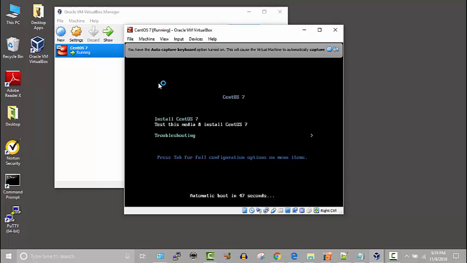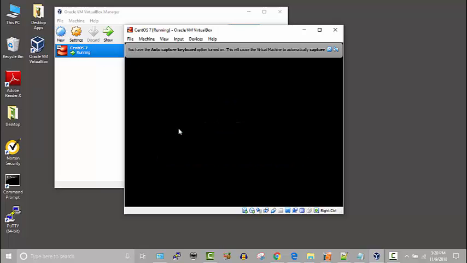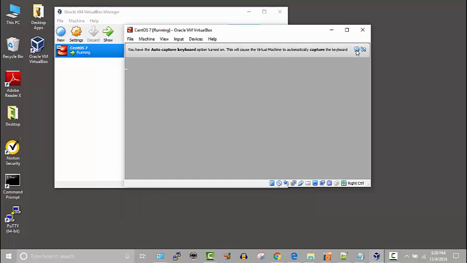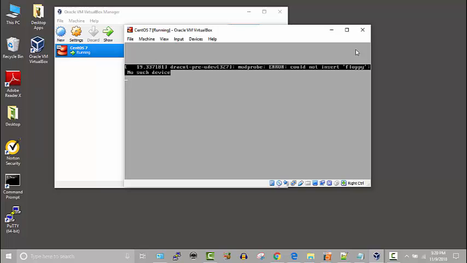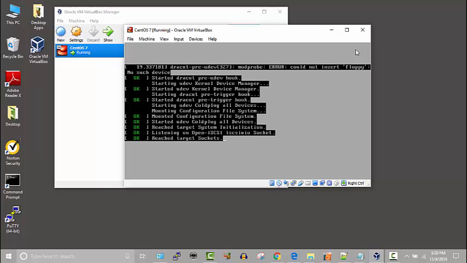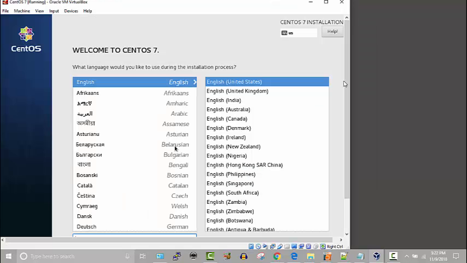Okay, so at this point you can see there's a countdown down here, and it will automatically boot. But what we want to do is use the up arrow to select Install CentOS 7, hit enter, and then we don't have to wait for that countdown. If any of these messages pop up here, you can close them out. Once the installation has run through some scripts, it's eventually going to come to this welcome screen.